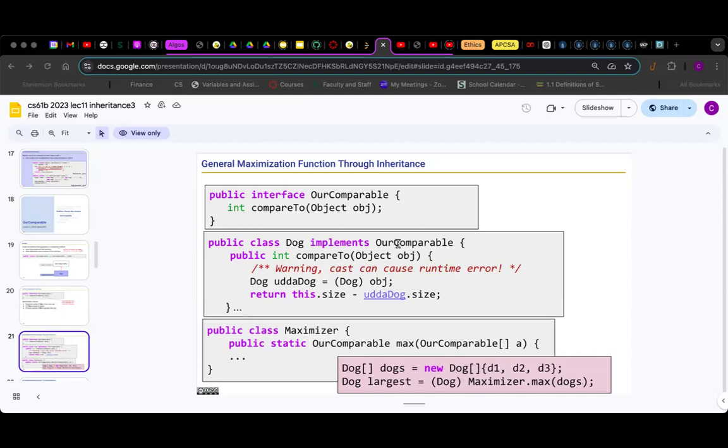Okay, whoa, stop. Your comparable should be in its own... it's supposed to be an interface. Why are you writing it in here? Yeah, because you should have another class. Right, so your max method should be its own class, not inside a dog.